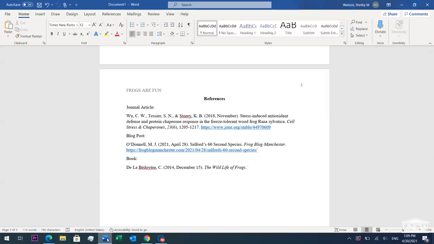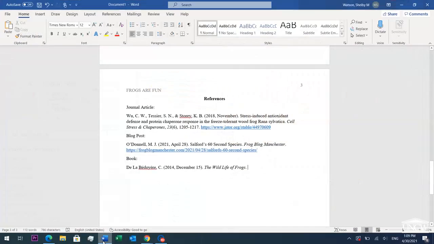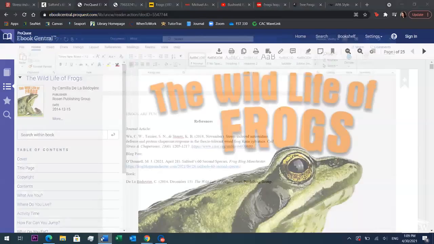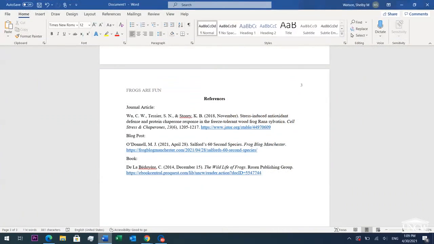And so after that, we are going to include the name of the publisher. Kind of like you would with the container, the publisher is similar to a container here. So my publisher's name is the Rosen Publishing Group. So I'm just going to add that, add a period, and then if it's an ebook, like here I have access to this ebook, I'm going to copy and paste the link into my paper. But if it's not an ebook, you don't have to worry about doing that.